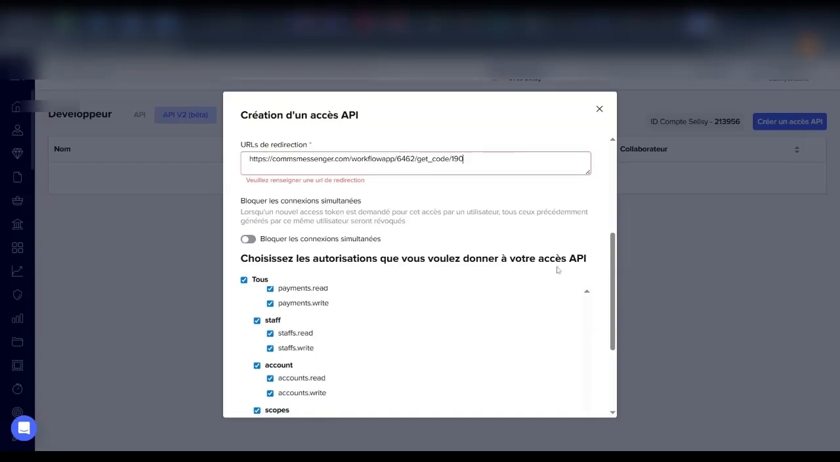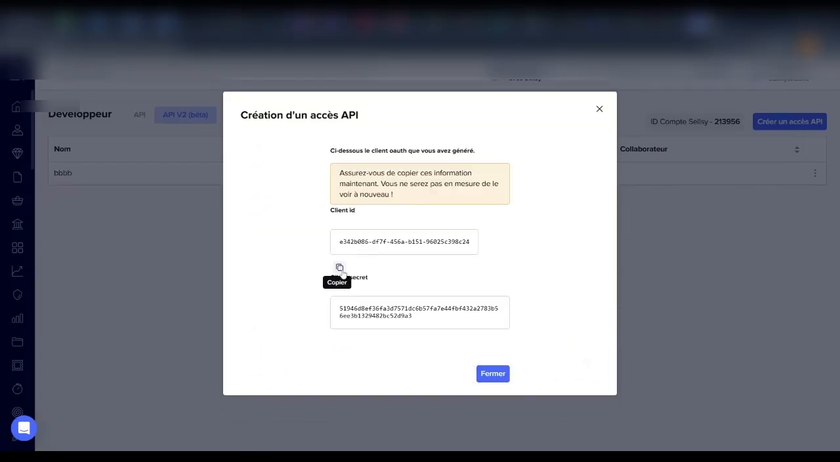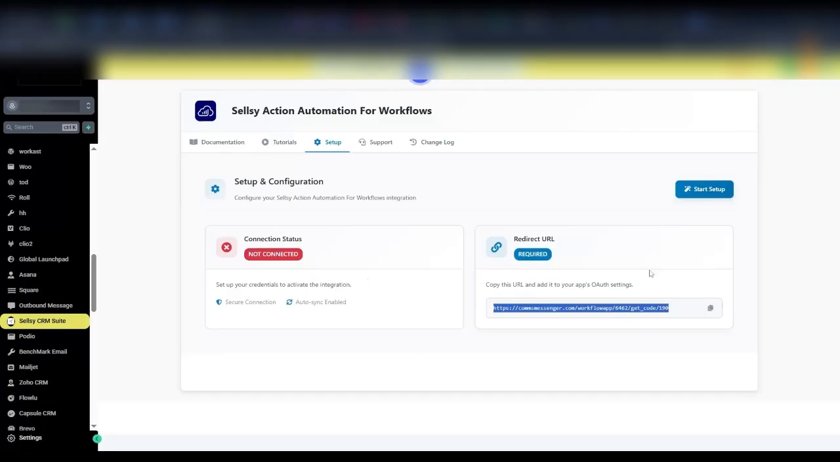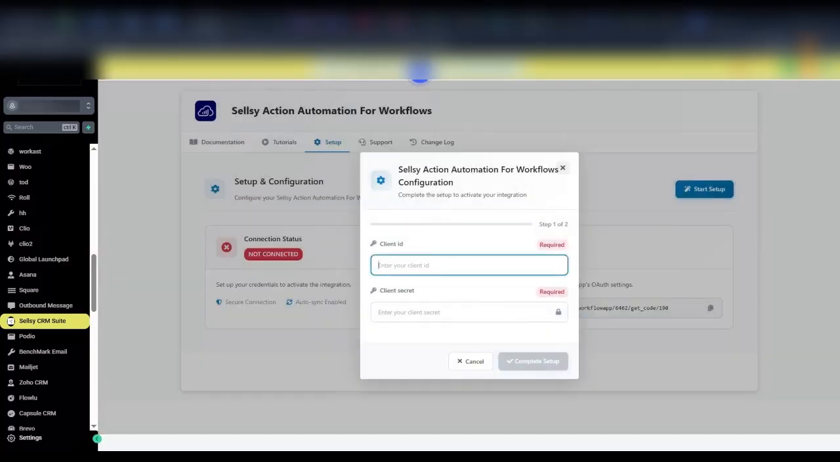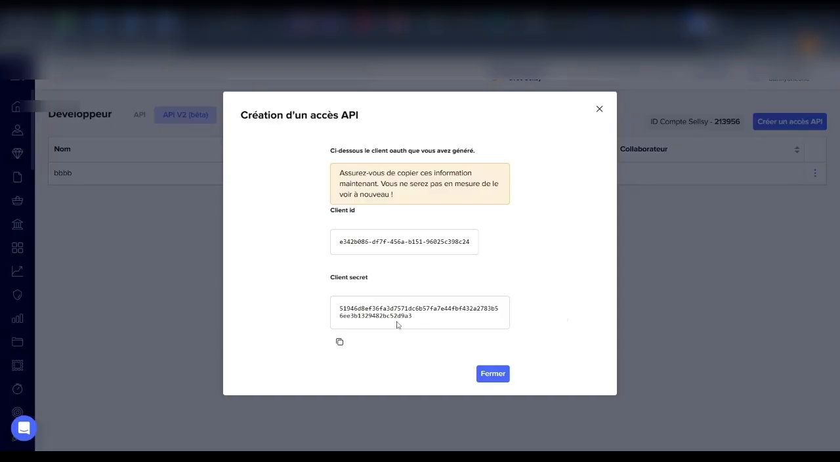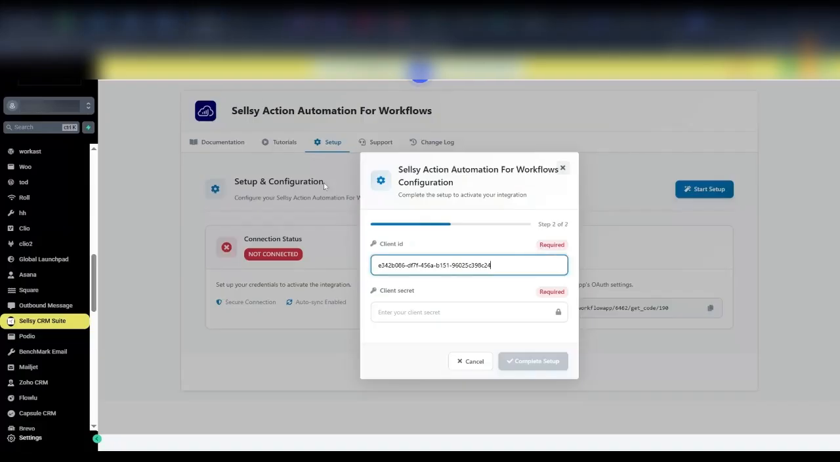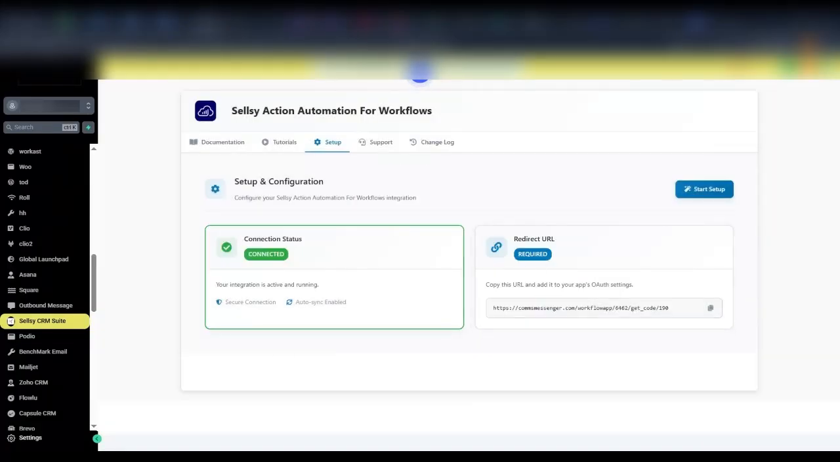Once that's done, click on Save. Copy the client ID, head back to your account and paste it where required. Next, copy the client secret and also paste it where required. Then you click Complete Setup. And as you can see, the application has been set up successfully.